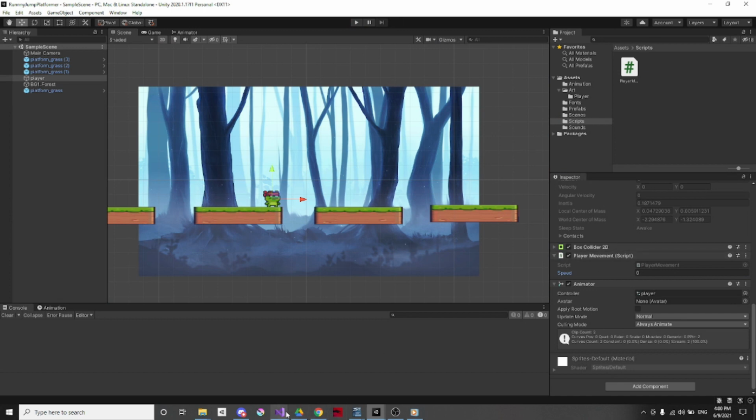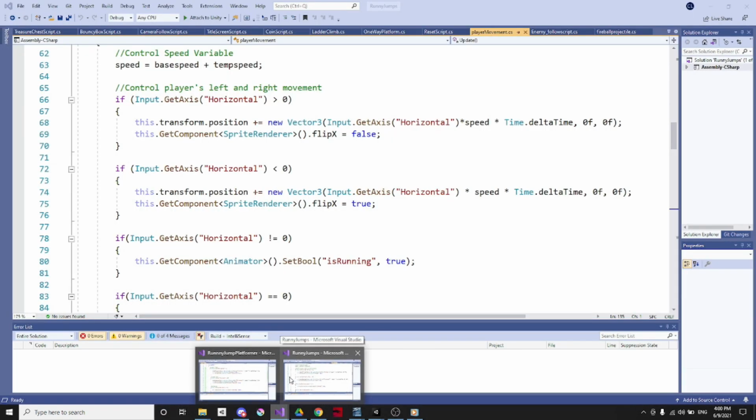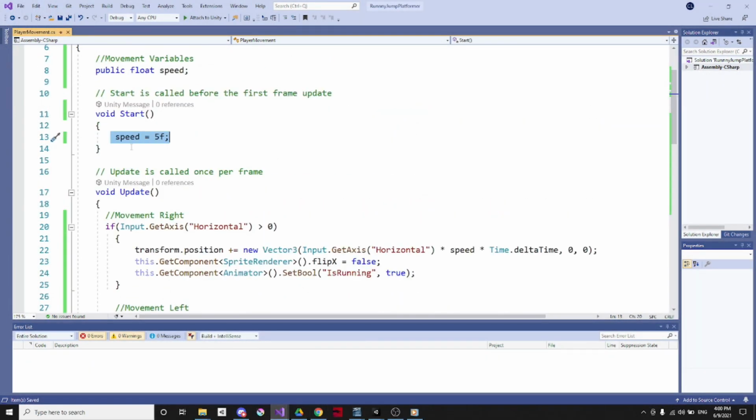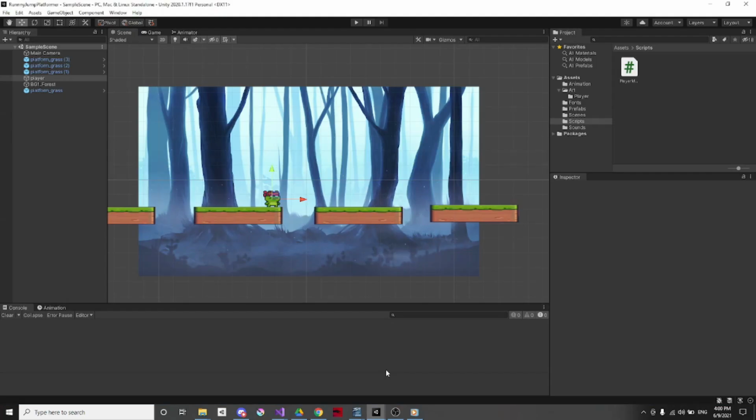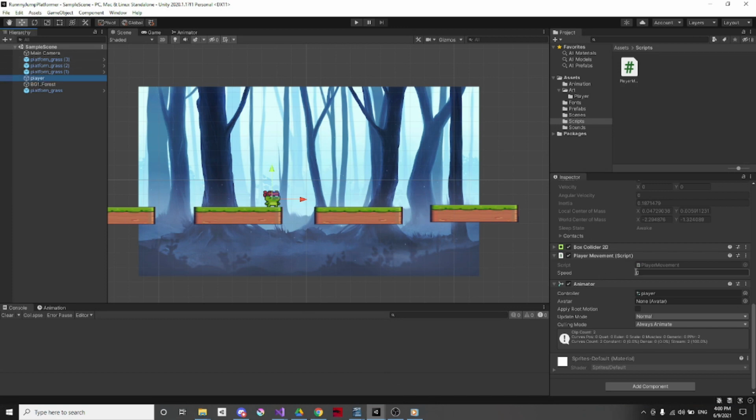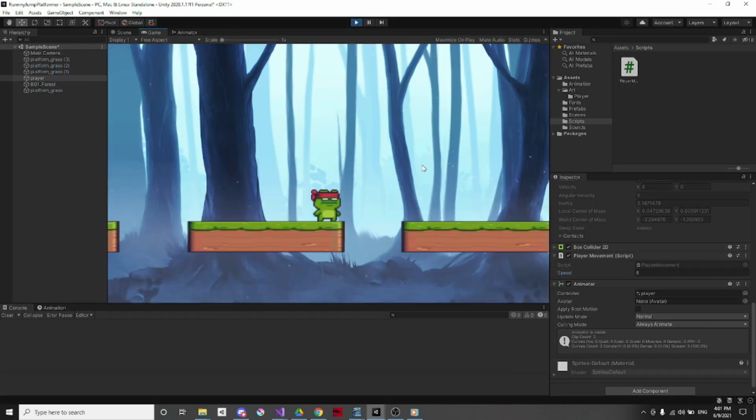Now, one small piece of advice, if you do not set our speed variable in the start method, so let's erase this and save, you can now set it inside Unity. Okay, click on the player. I can now set this variable inside Unity. So let's say 6. If I press play, I now have a speed of 6.